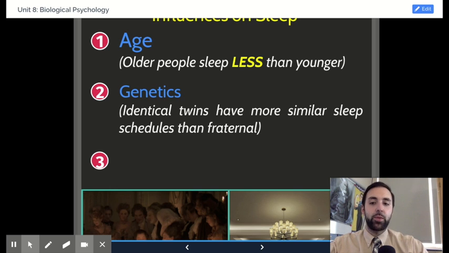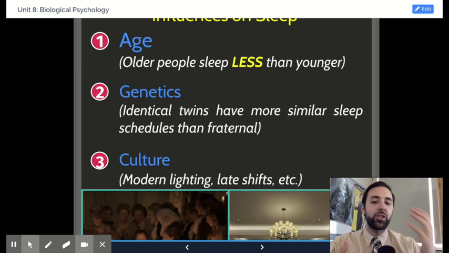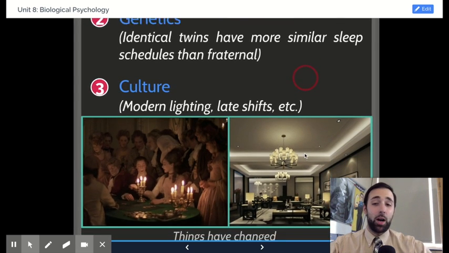So in addition to age, we've also found that genetics seems to impact how long our body would like to sleep if given the opportunity to sleep. The third is identifying changes that are cultural and time-based. One of the biggest changes is in modern lighting.